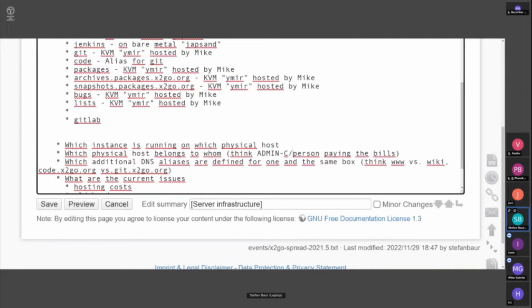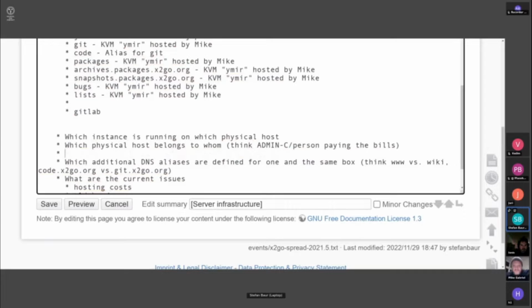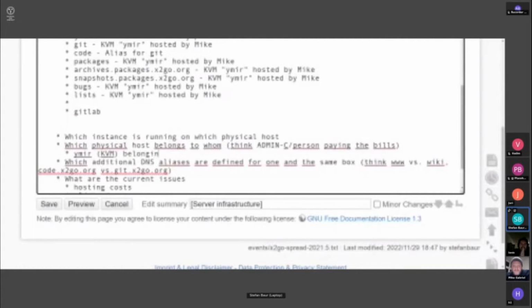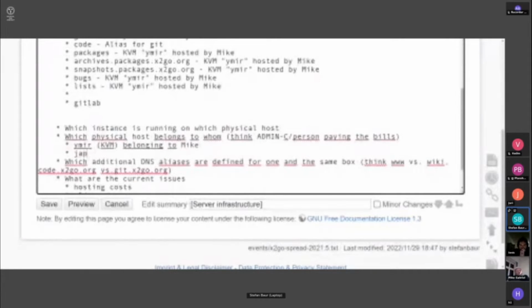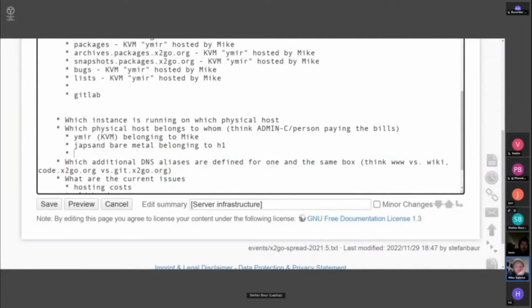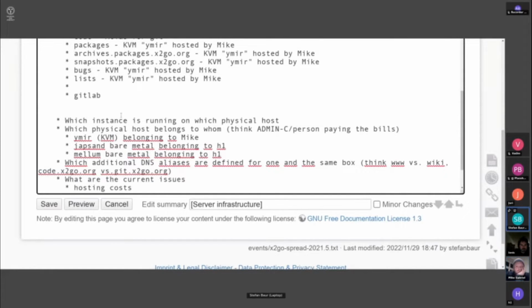So let me just add this down here. So we have email KVM belonging to Mike. And Mihai is co-admin. So he has root access and everything. Thanks. So this should do it.